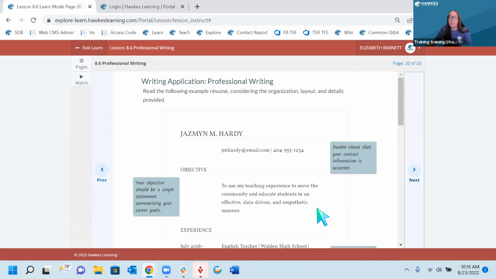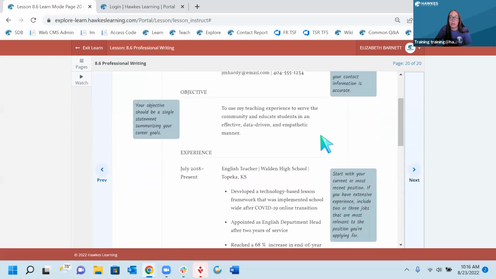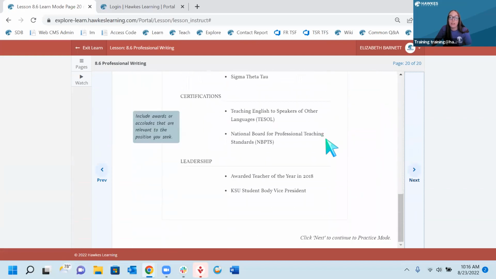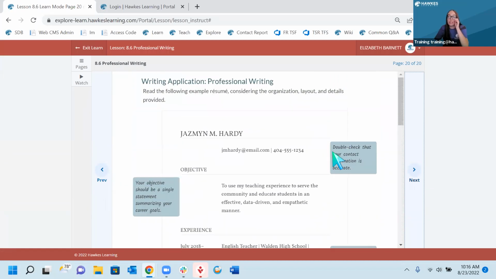And then last but not least, we provide that real-world writing application example. So here is an example resume for you. And with your purchase, with most schools, you do receive lifetime access to your courseware. So you can come back and look at these example resumes in the future, as well as you are furthering yourself in your career post-college.